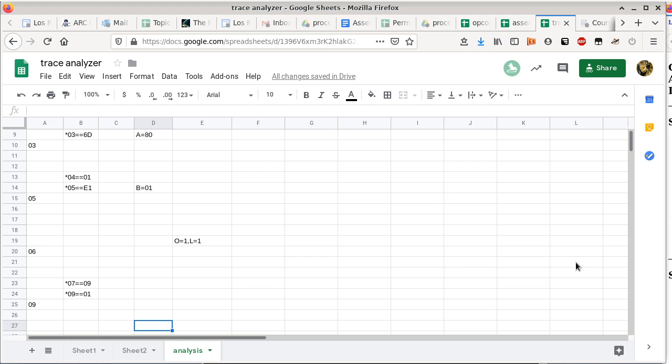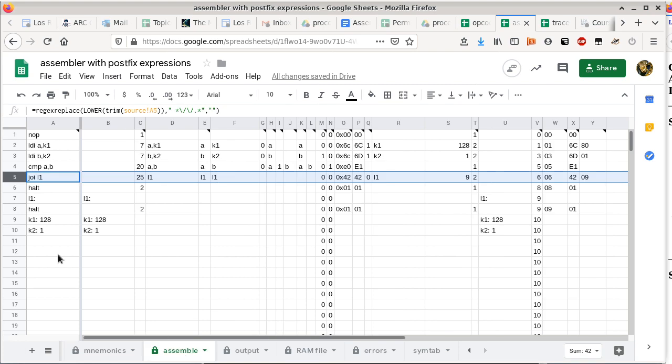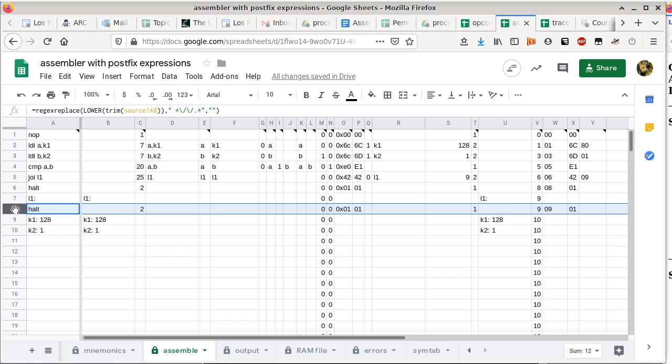How do we know that? It's because if you go to the assembler and you go to, this time you can go for one or the other, but I would still go for the assemble tab. If you look at the second halt instruction, it is in fact at location 09. So this is how you can make use of the trace analyzer in conjunction with the assembler to figure out what is going on in your program.